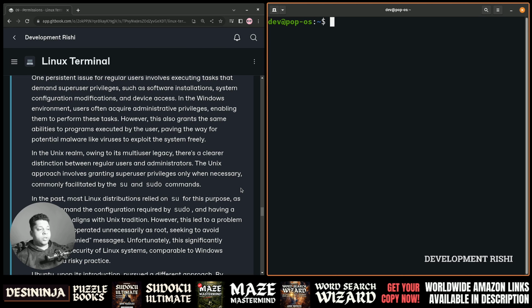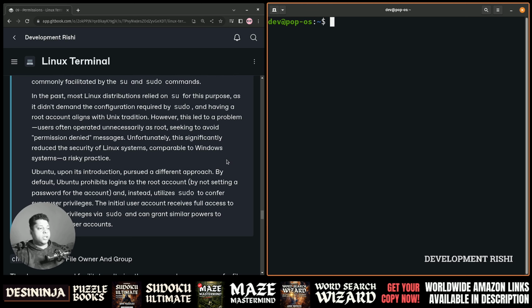The Unix approach involves granting superuser privileges only when necessary, commonly facilitated by the su and the sudo commands. In the past, most Linux distributions relied on su for this purpose, as it doesn't demand the configuration required by sudo, and having a root account aligns with Unix tradition. However, this led to a problem. Users often operated unnecessarily as root, seeking to avoid permission-denied messages. Unfortunately, this significantly reduced the security of Linux systems compared to Windows systems.